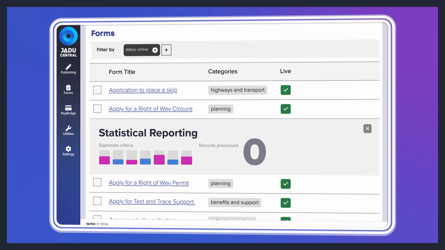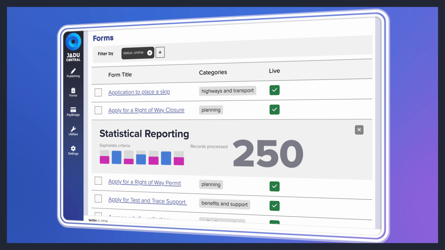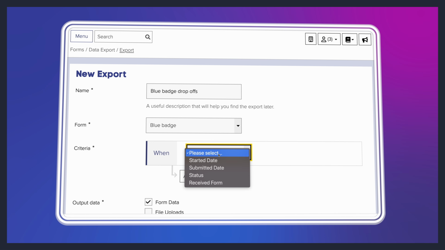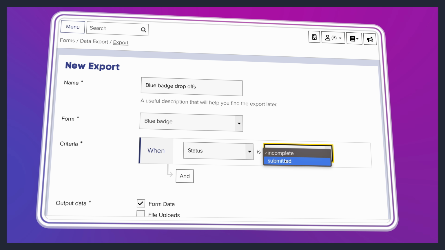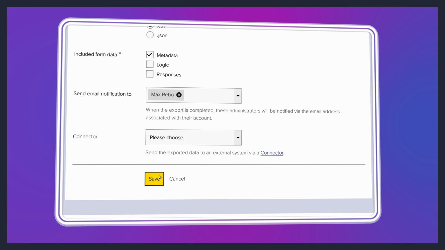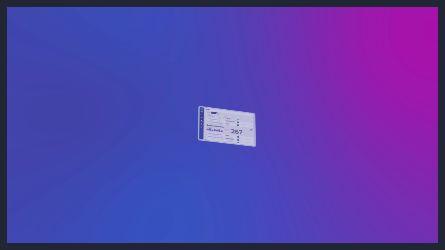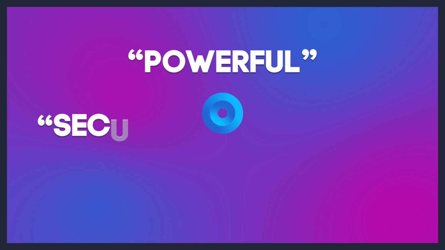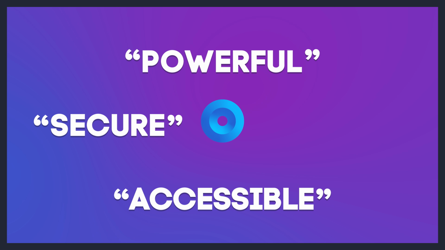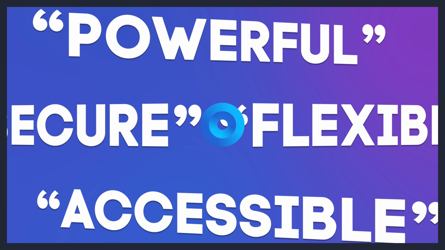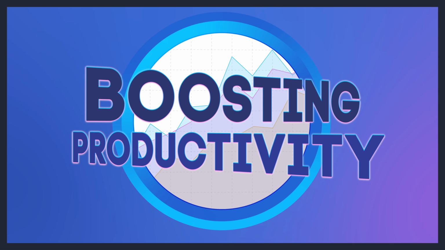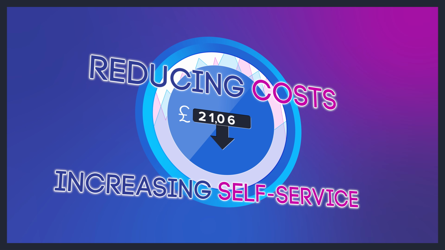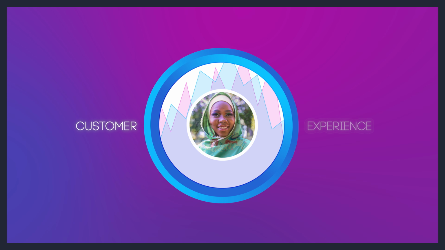Set up and receive statistical reporting on all your live forms and export that crucial form data in bulk using the powerful data export tool. Jadu Central Forms are powerful, secure, accessible and flexible, boosting productivity, increasing self-service, reducing costs and improving customer experience.